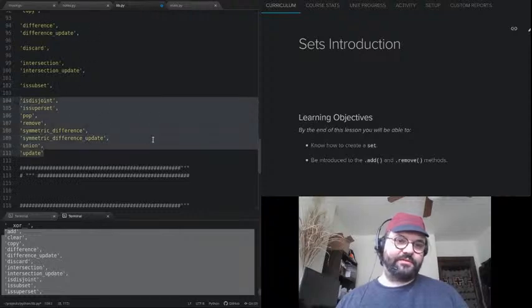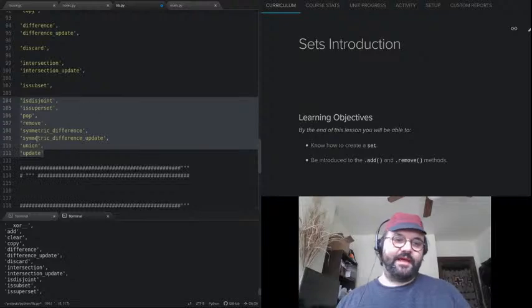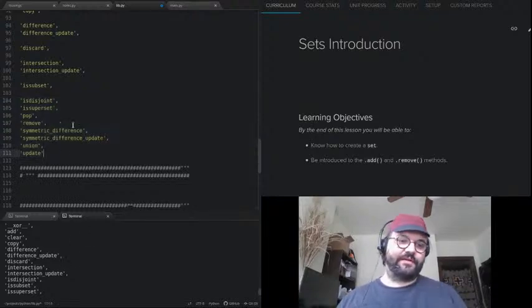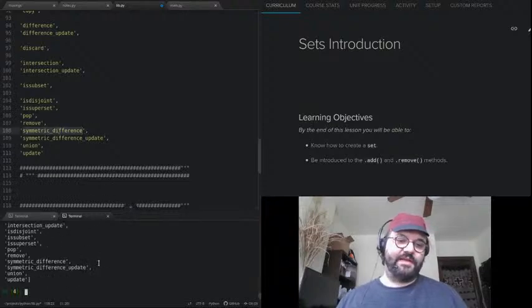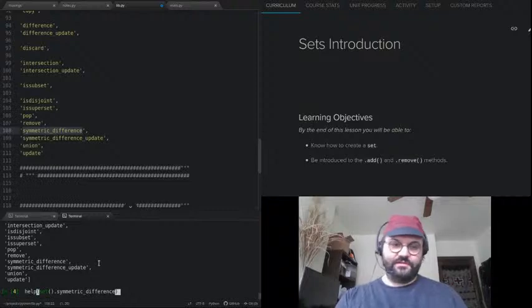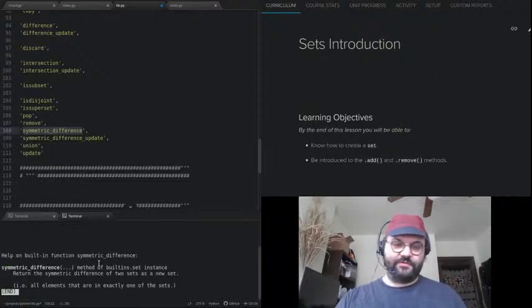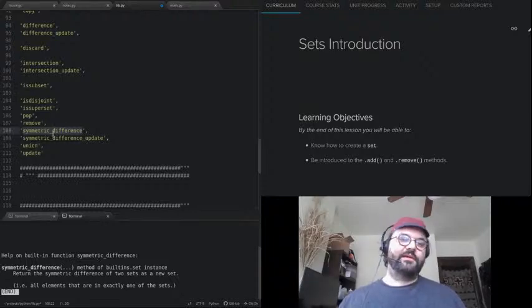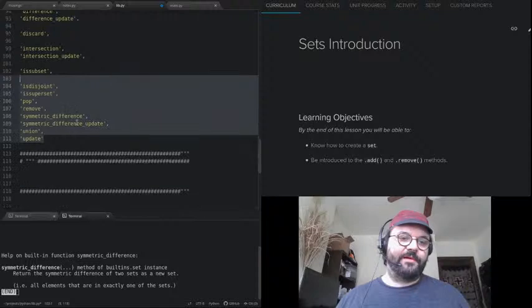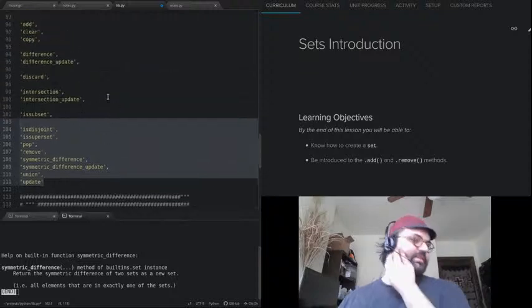So you could look through here and get the help docs on any of these that you were curious about. Let's say I was curious about symmetric difference. I could say help(set.symmetric_difference). No parentheses, don't invoke it, just do that. I get the help docs on it, or I could Google it, right? So yeah, there are a number of other methods for sets.